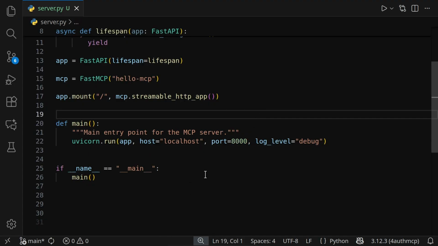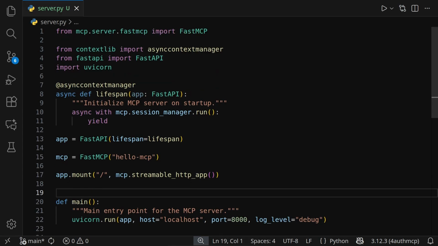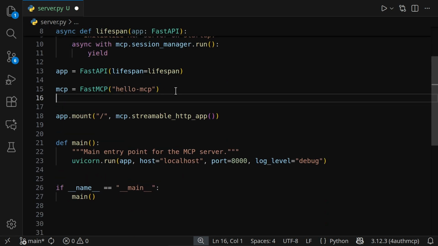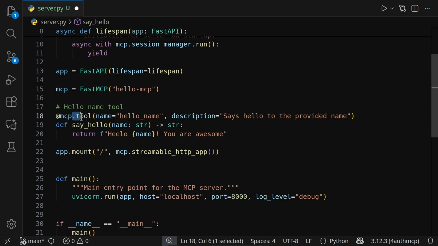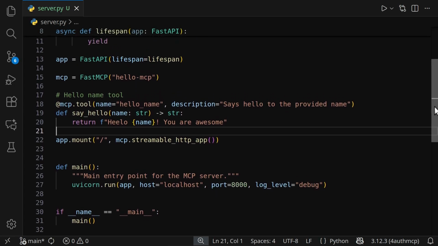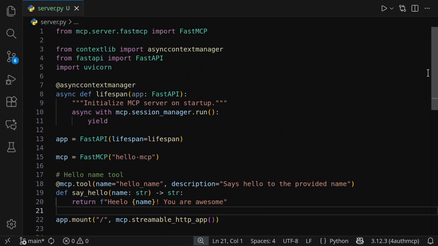Let's see if this is working. And in order to check if this is working, I will simply create a new dumb resource. And for this, I will simply create a new tool inside our MCP. I will create a new MCP tool. I will call this hello name, and this will say hello to the provided name. This is basically our starting point of the authentication project. Let's see if this is working.